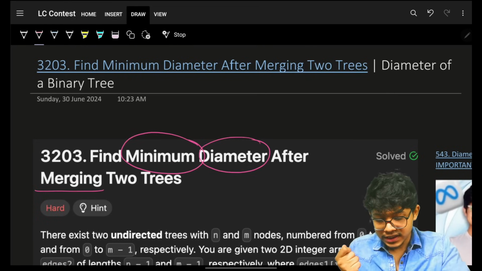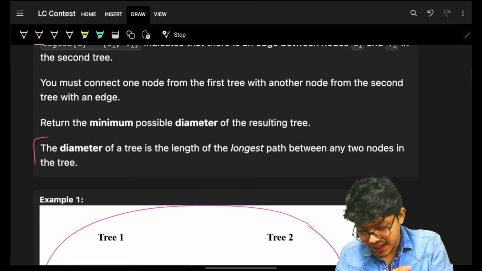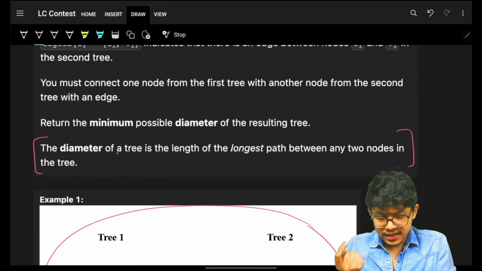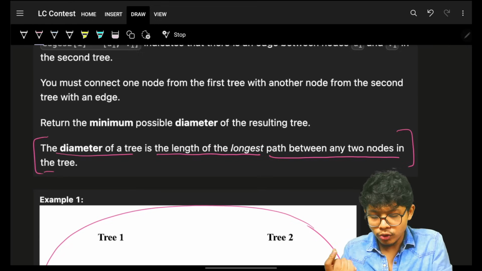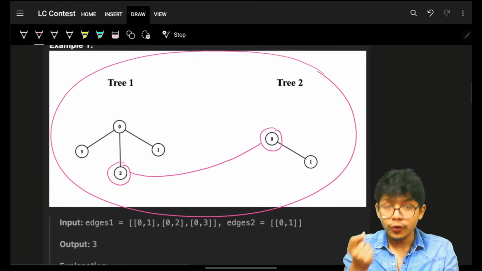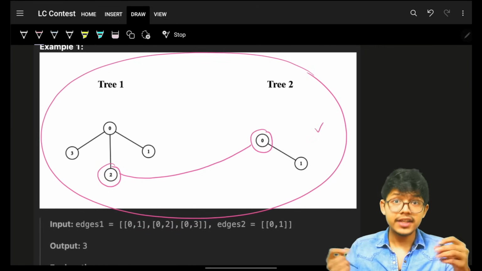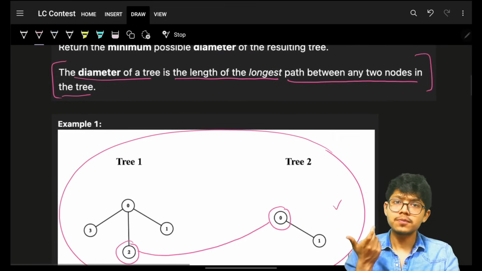Now, the first thing is you should know what a diameter is. Although they have defined the diameter, it is simply the length of the longest path between any two nodes in the tree. So for you, the diameter after this tree is merged should be as minimum as possible.